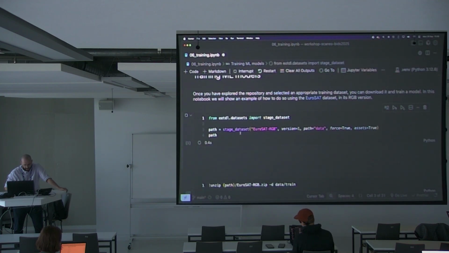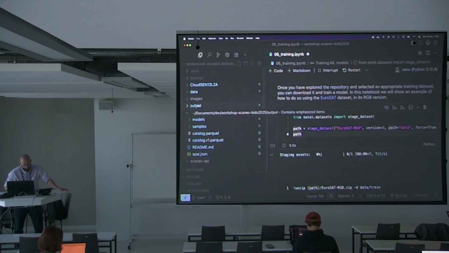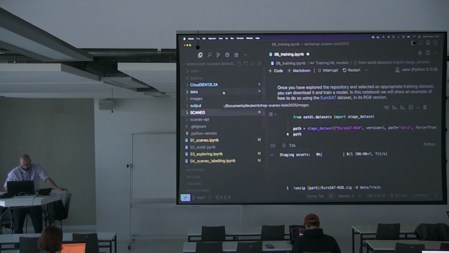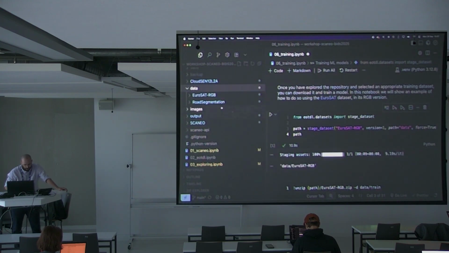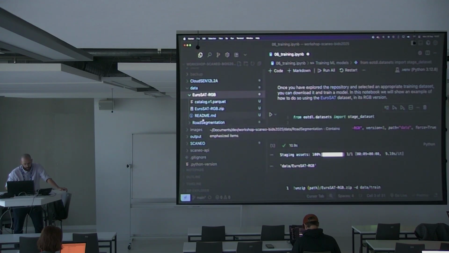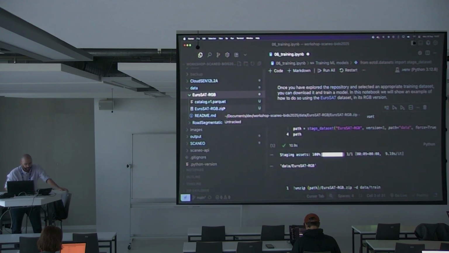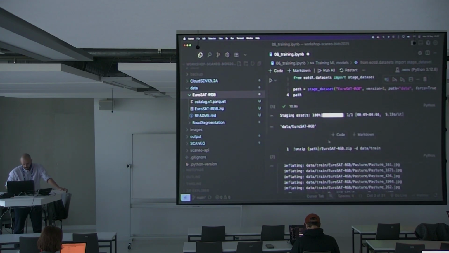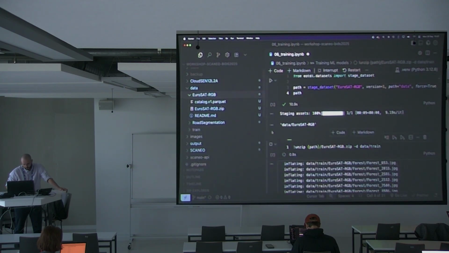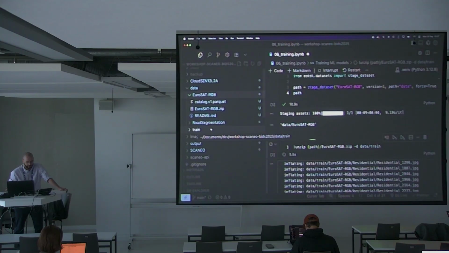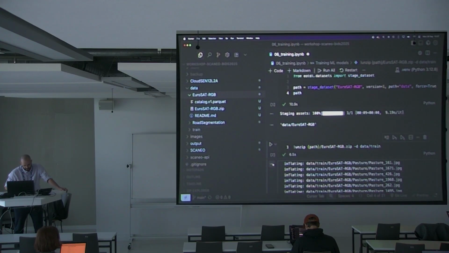We can stage and download the dataset. This can take a few minutes to download. Well, I think it's a zip file. Here we have the Eurosat RGB dataset. We have the README. We have the zip file, which is the full dataset, and we have the metadata. Now we can unzip it into a train folder, so all of the files inside the zip, all of the images and so on are there.